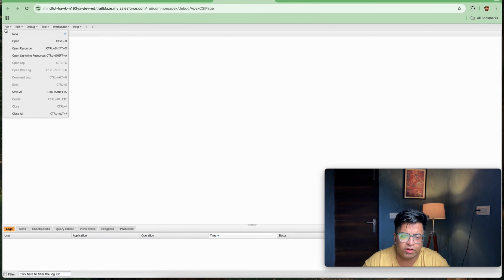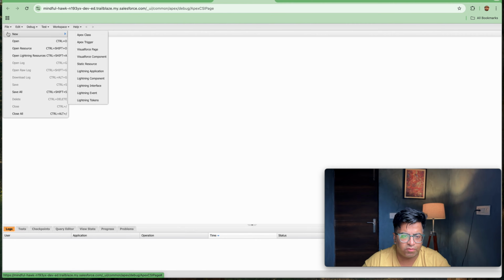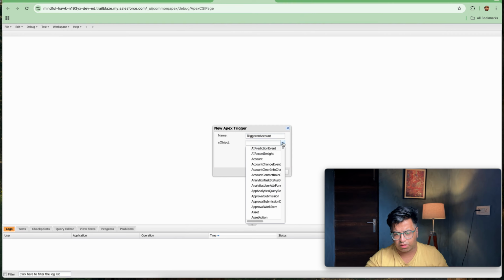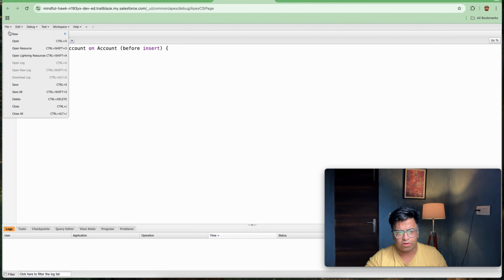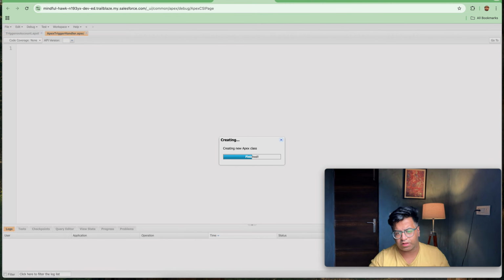So let's open the trigger on Account, if we have one. I don't think we have any trigger on Account, so let's create a new trigger. I will be writing a new Apex trigger, that is restore trigger on Account, and the object that we will be using is Account. Once we are done with this, I will be creating one new class, that is ApexTriggerHandler, and I will be clicking OK.